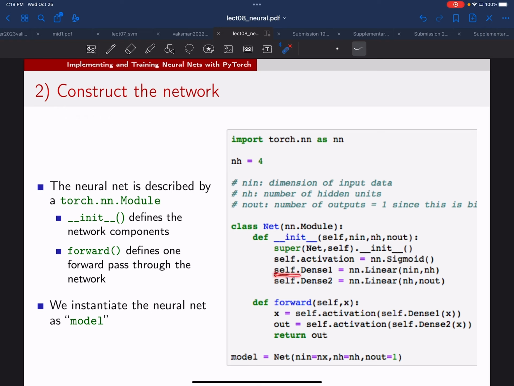Then we have two linear layers, if you remember. The input goes in, there's a linear layer, there's activation functions, and then there's another linear layer, and there's one final one. So this is sort of how our network looks. Each of these activations is going to be a sigmoid, and we're going to call the first linear layer dense 1 and the second one dense 2.